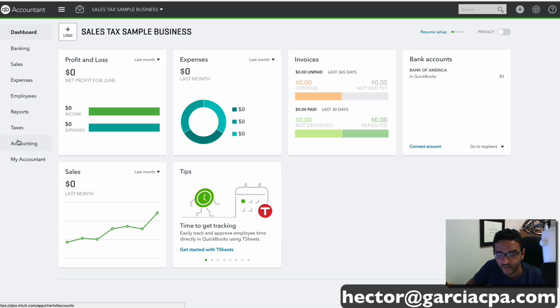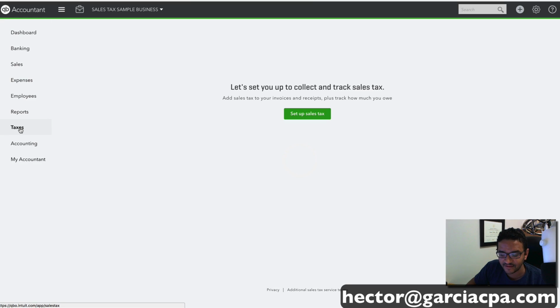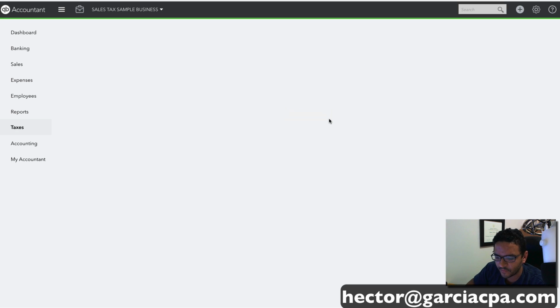So the first thing you want to do is, on the left of the screen, you're going to see a button that says Taxes. Once you click on Taxes, you want to make sure that you will have either payroll tax or sales tax set up. In this particular case, it's very obvious that it's not set up, because there's a button there that says Set up sales tax. All you have to do is click on the button and follow the process. So we're going to go ahead and click on Set up sales tax.